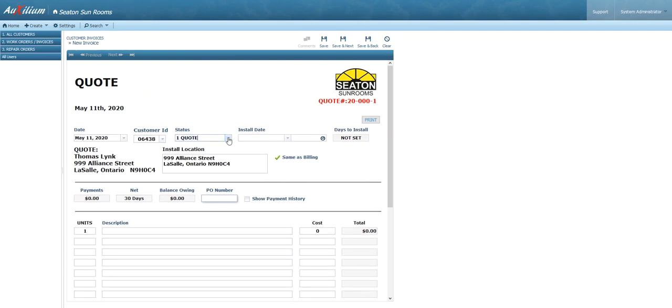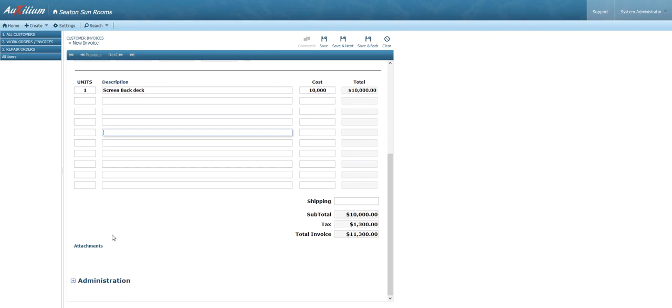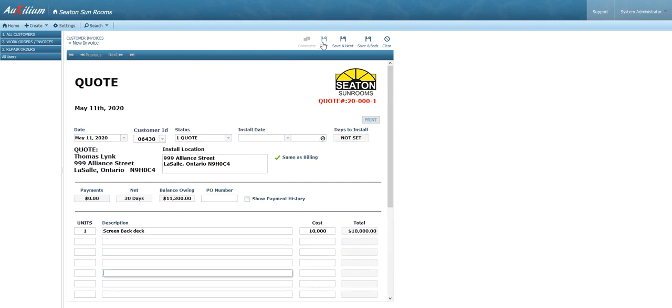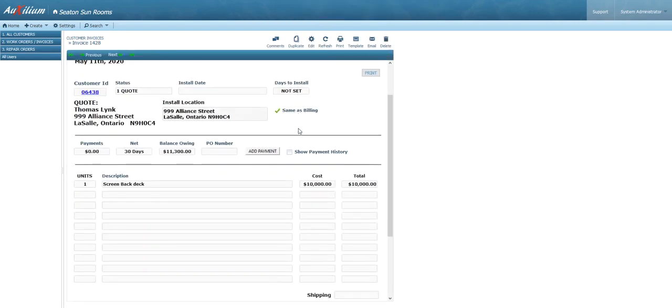So if this wasn't a quote, this was say an invoice, then we could just simply go straight to billing, and then that would turn it into, as you can see, an invoice and it will assign an invoice number to it. But by default it starts out as a quote, and then from that quote we go in, screen the back deck, the cost. Again, if we have this information, and not knowing much about your workflow, we'll just put that in there for now. So we have this information here, and now we're going to save this information. So now we have the customer's quote ready to go.